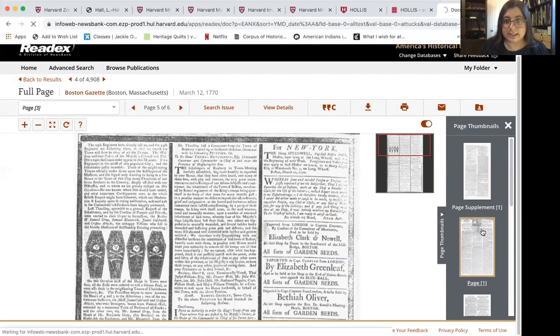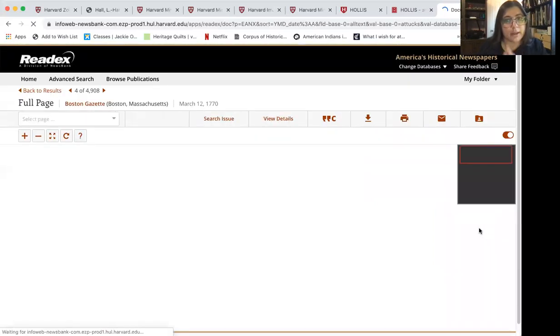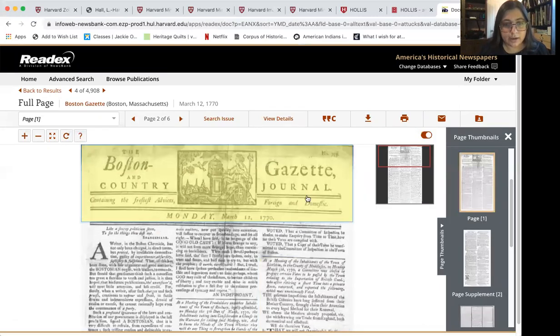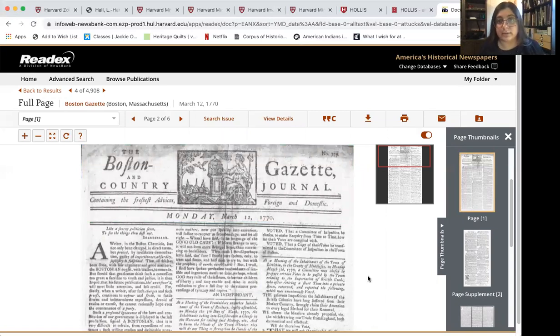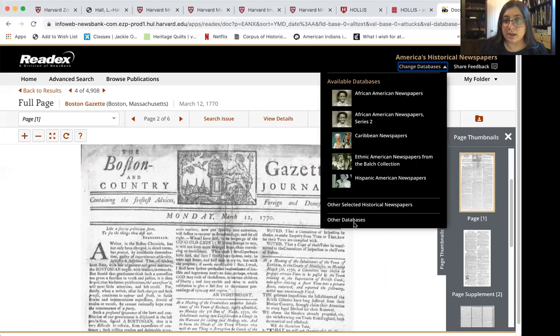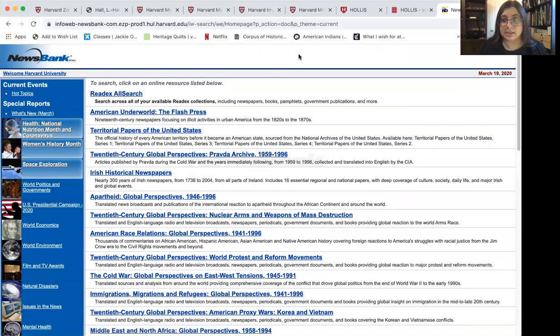So this is the Boston Gazette that we were looking at before, and you can see the header and all of the news. So you can read through all of the 18th century newspapers from Boston, from other colonies. The America's Historical Newspapers database also has a lot of other databases from ReadEx that you have access to as a Harvard student through HOLLIS. So there's ReadEx All Search, which is really convenient because it'll search all of these things if you're looking for a particular keyword. There are also other collections like Irish historical newspapers.